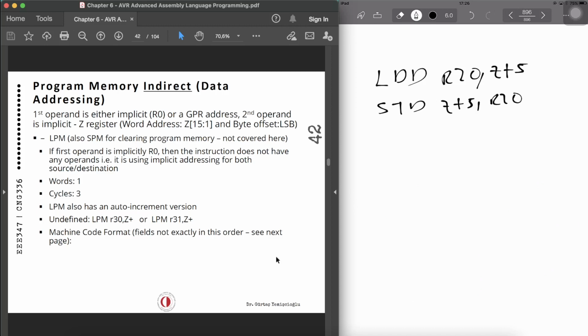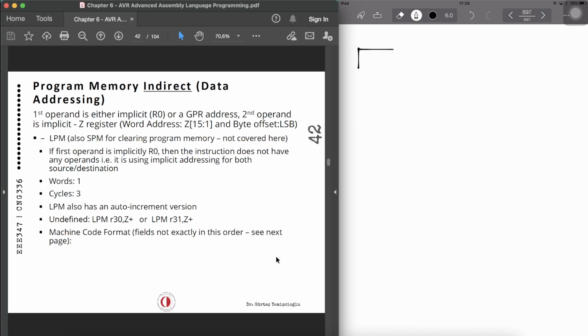So what do we mean by that? We can have program memory constant addressing, where this is the Z register, 15 down to 1. And then we have one bit, the least significant bit of the Z register, which is used as the byte offset of the program memory. So this is the program memory.